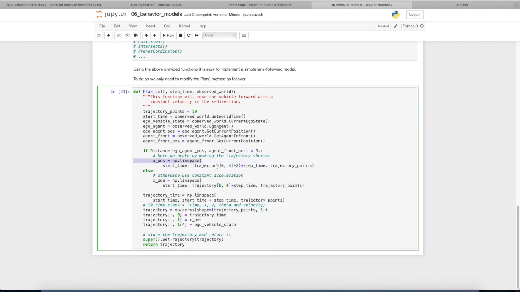We just modeled that as the trajectory being a bit shorter in the end. And otherwise, we use a constant acceleration and the trajectory stays as it was. As before, we just set this trajectory again. Now the only difference is that the x-pos depends on the vehicle distance to the front vehicle. And now we set the trajectory again, so we can use it in the next time step and then return the final trajectory. So if everything went well in this implementation, we now should be able to maintain a certain distance to the vehicle in front.